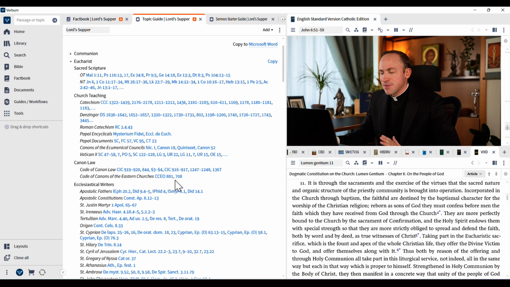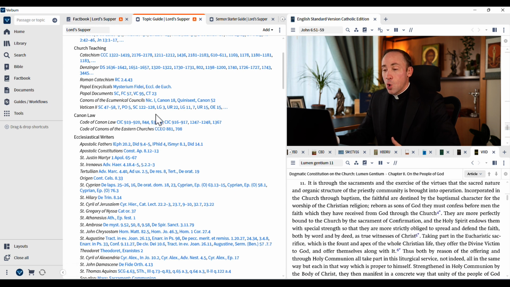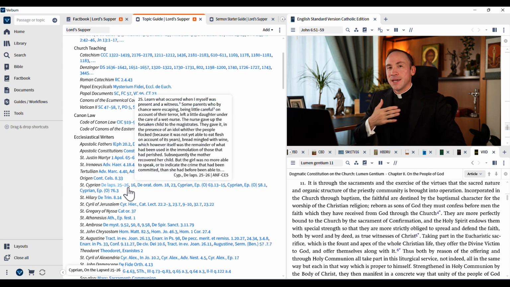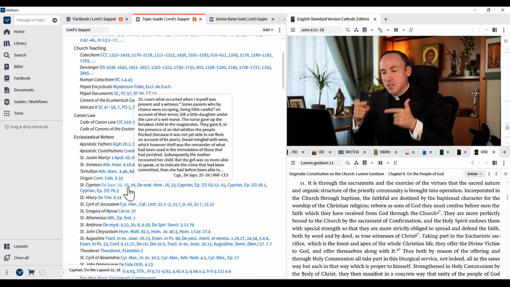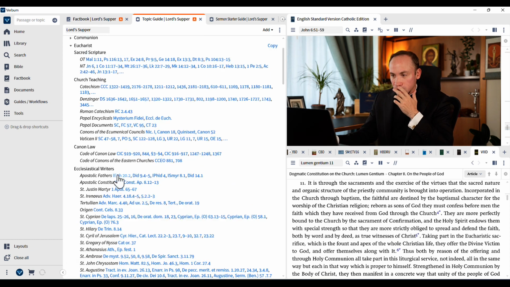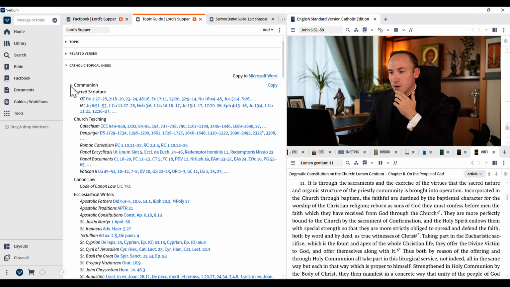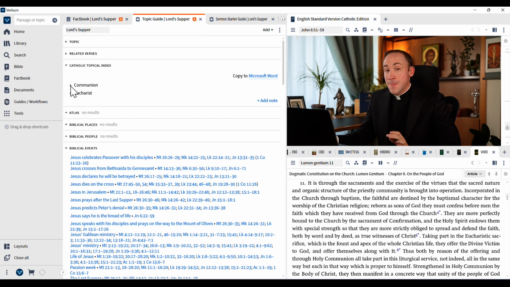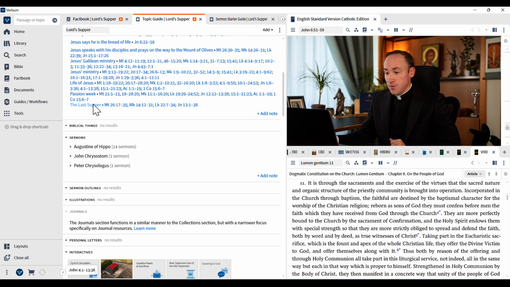It's so easy to navigate to canon law or ecclesiastical writers like St. Justin Martyr, Tertullian, Origen, and see where they're talking about my topic. Notice it's not just one passage now, it's broader than that, so to speak. Where are they speaking about the Eucharist? Where are they speaking about communion? Okay, so I might want to come back to this Catholic Topical Index. I can see that it's very, very powerful indeed.